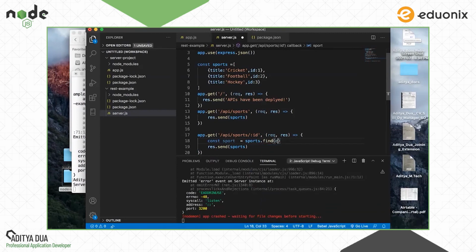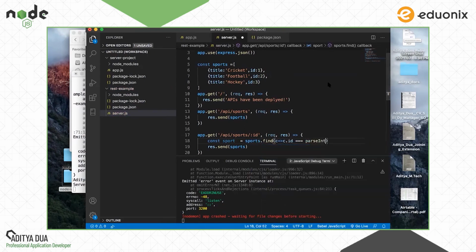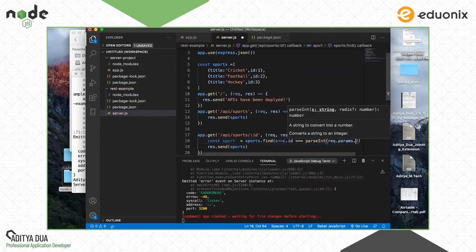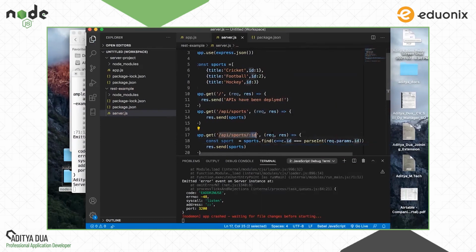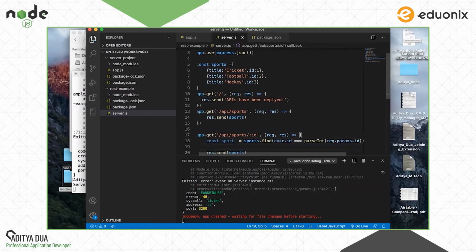I'm just taking a random number which is ID. Now what is ID? I say c.id is equal to parse it from the URL. So how do I parse it? I pass it that it is request.params.id. So the ID is captured over here. Now I have got the sport.